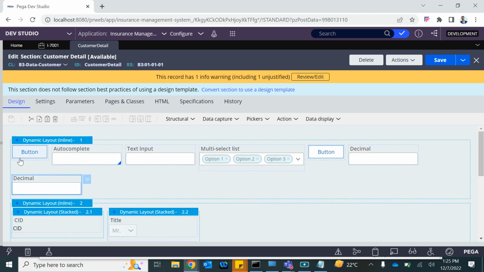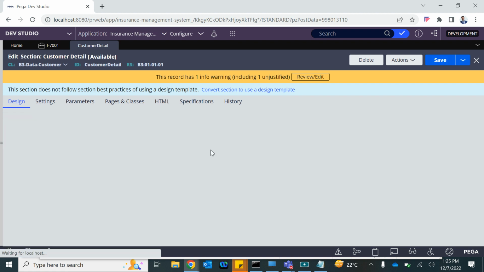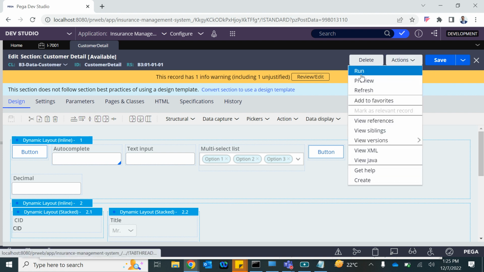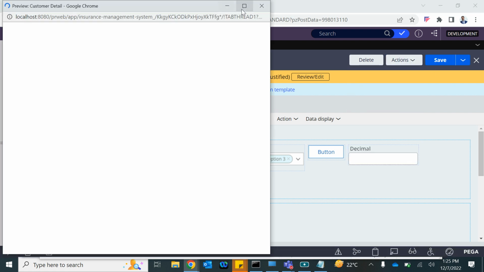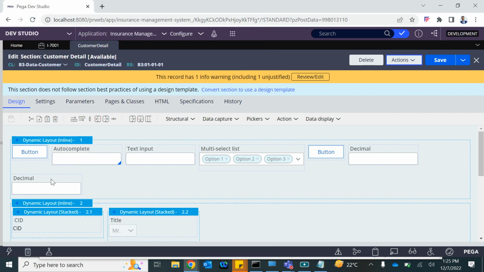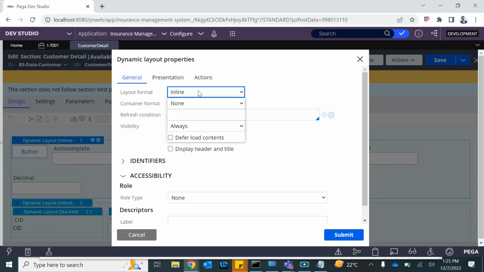See, it actually arranges them into the same line until there is no other place, then it goes into the second line. Some of these need some property, that's okay, but this is how it's all inline. All those elements are going to come into one single line. That's inline.